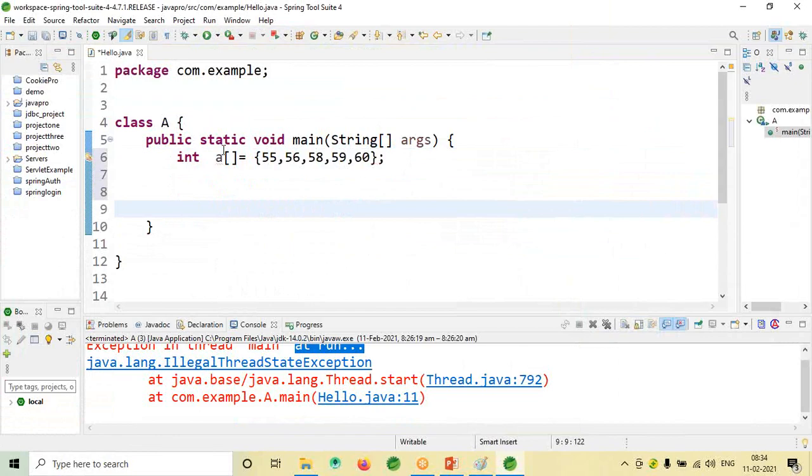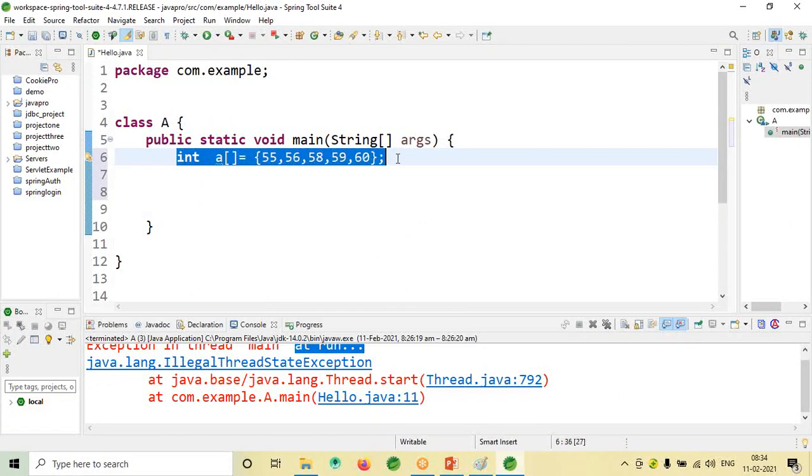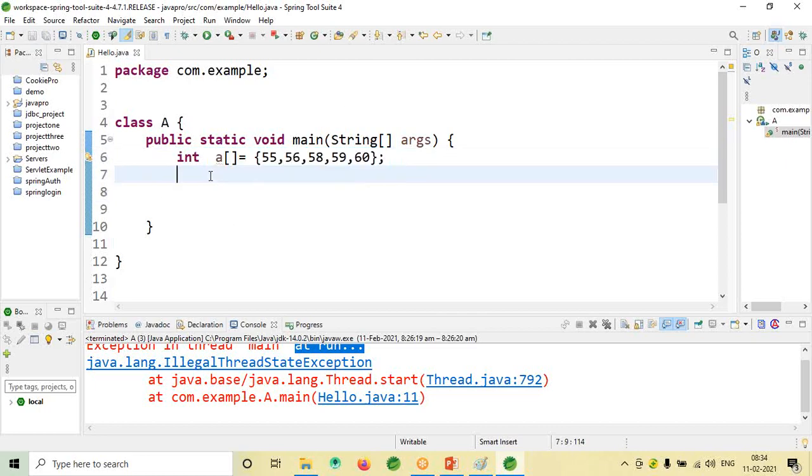Okay. See, guys, I have an array. Many times the interviewer will ask you how can you find a missing element in this array? See, 55 is there, 56 is there, 57 is not there, 58, 59, 60 is there, right? So 57 is already missing in this array. Anybody can tell that just by looking, but you have to write a program to find the missing element.